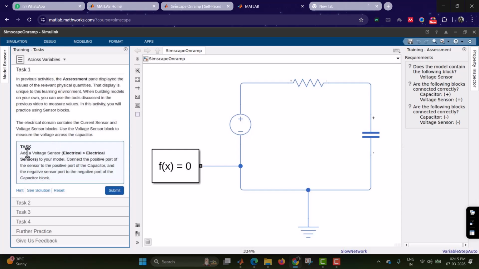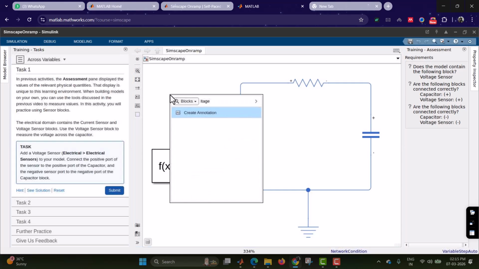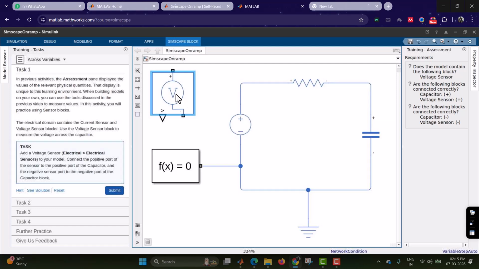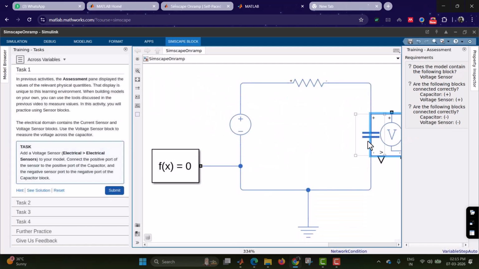Here we have to add voltage sensor by following this library path. You can just search voltage sensor by using your mouse left click. That is, just click on the empty space and type voltage sensor. That should be under foundation library. Just bring this to this side.